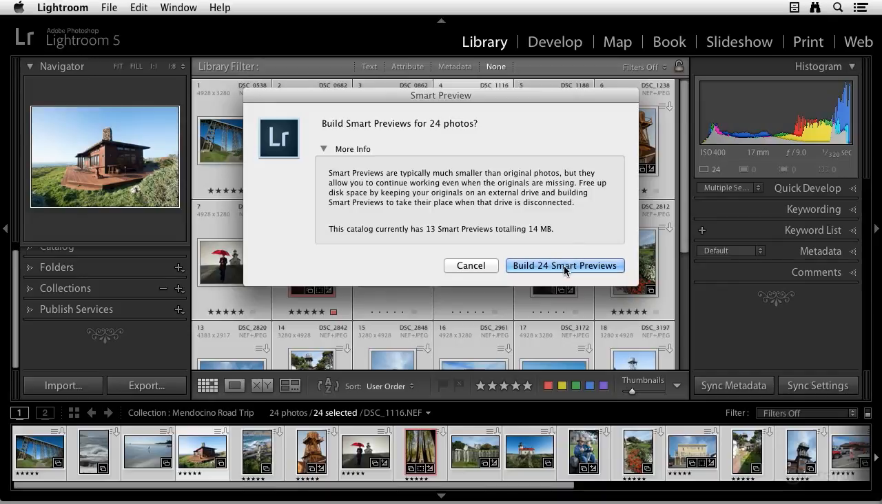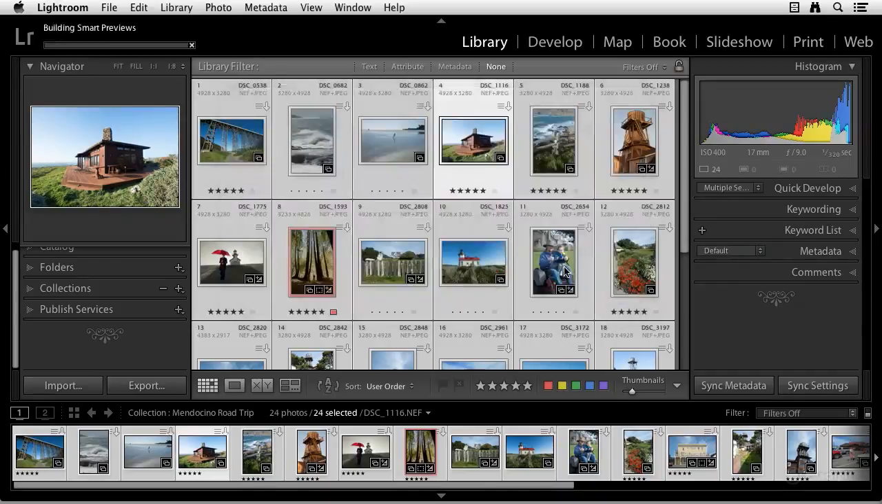So I'm going to go ahead and tell it to build 24 smart previews. And if you look here in the upper left-hand corner, there's a status bar telling me that the building is taking place. I can also stop that process by selecting this little X on the very end. Okay, so while it's building those smart previews, let me talk about some things that are related.